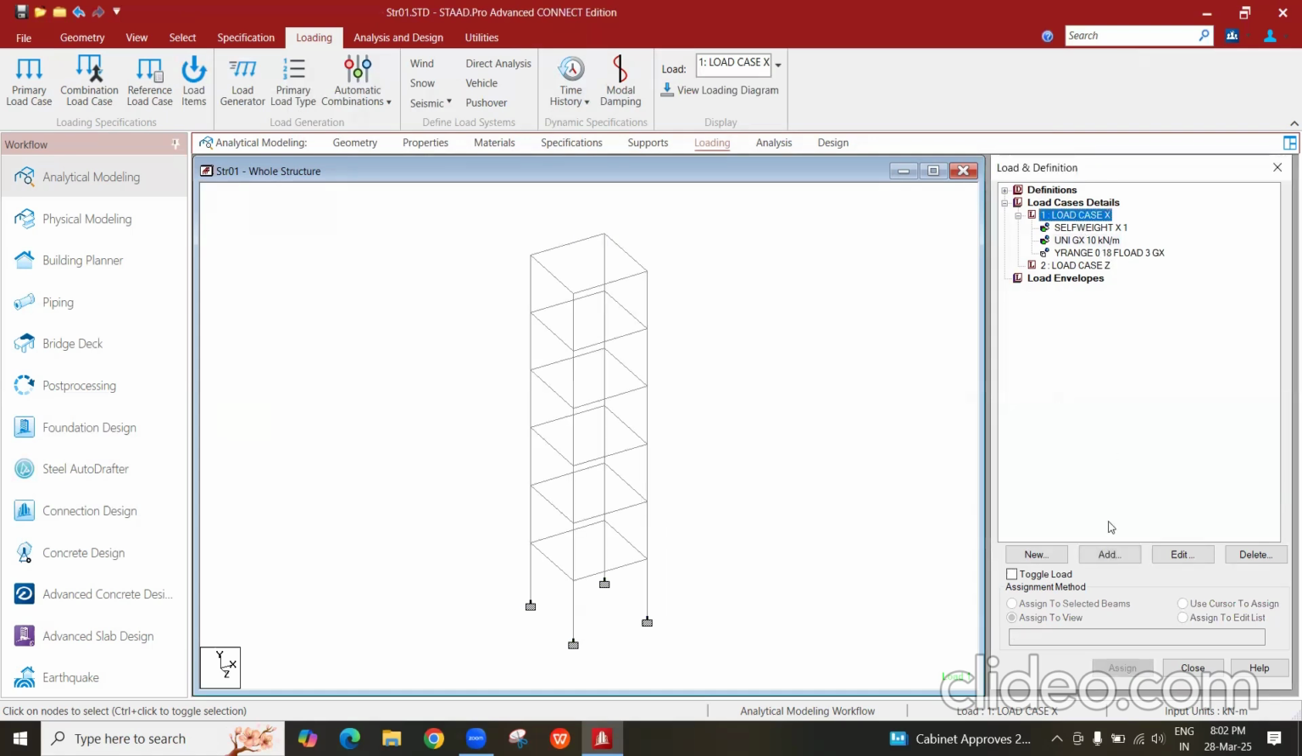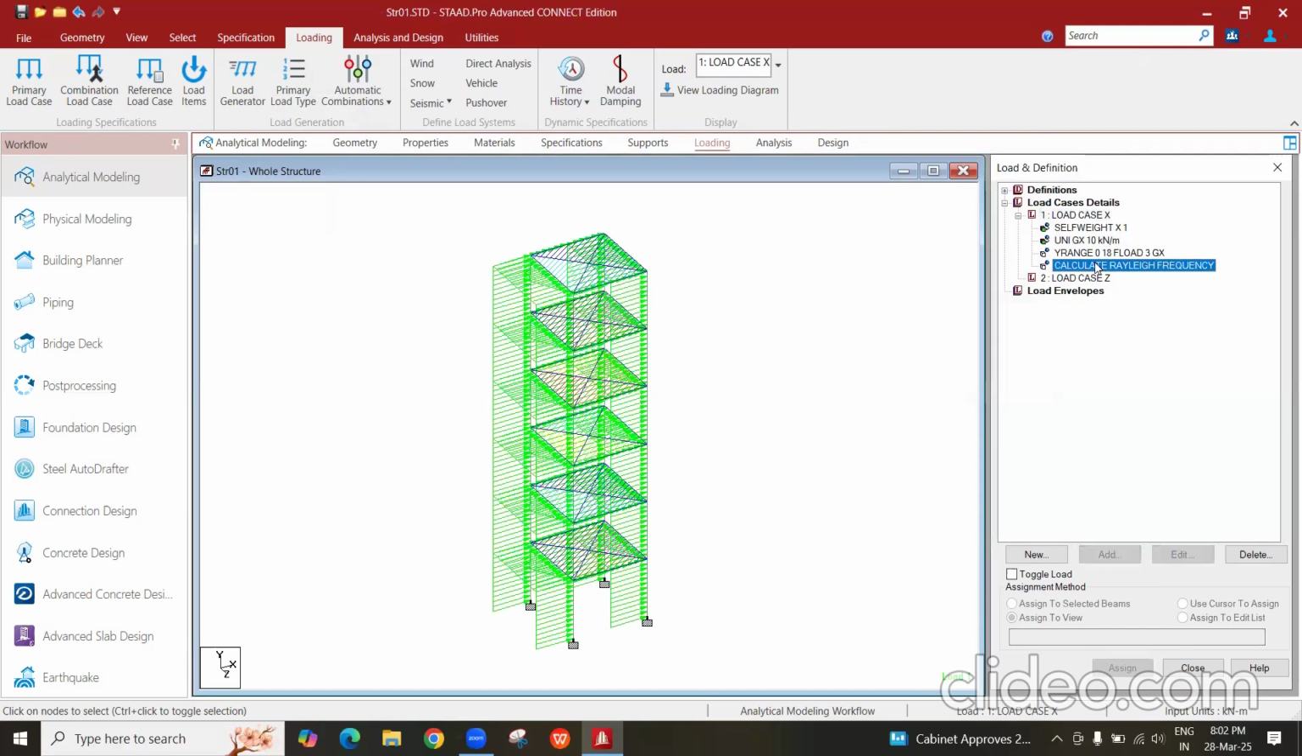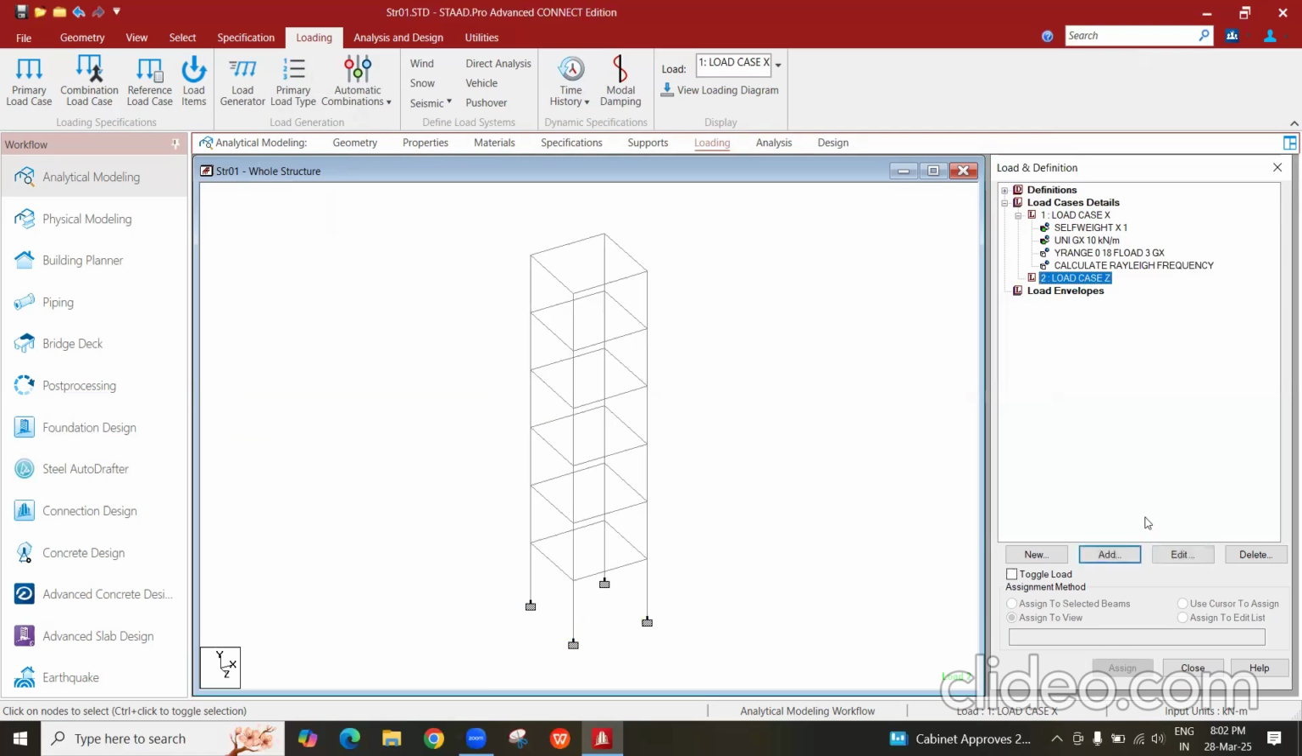Then I'm going to add the frequency, Rayleigh method, Rayleigh frequency. Add. This is not actually a load; it is to find something in the output. That's why we are putting it like a command, but it is here itself in the load case.